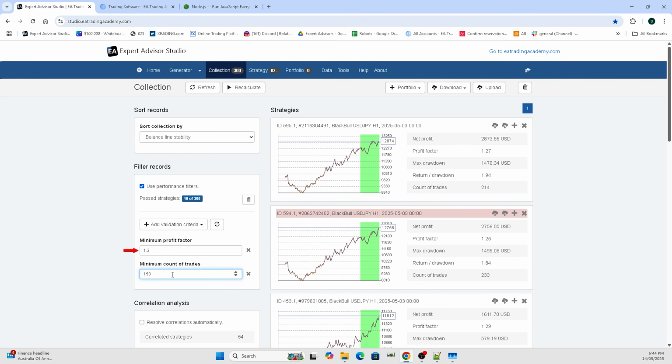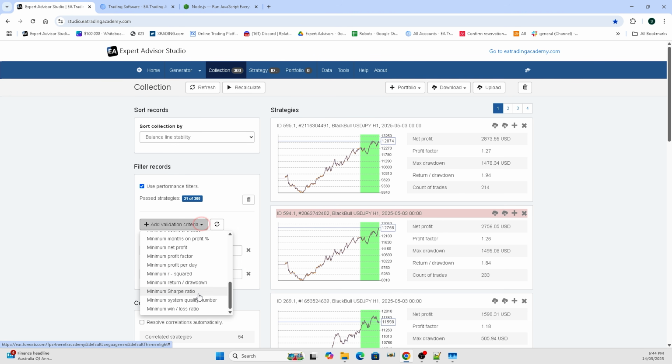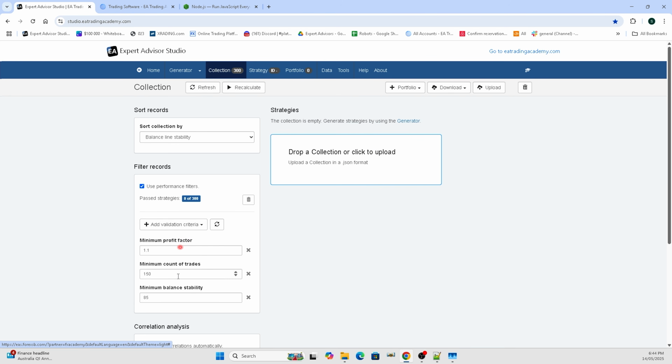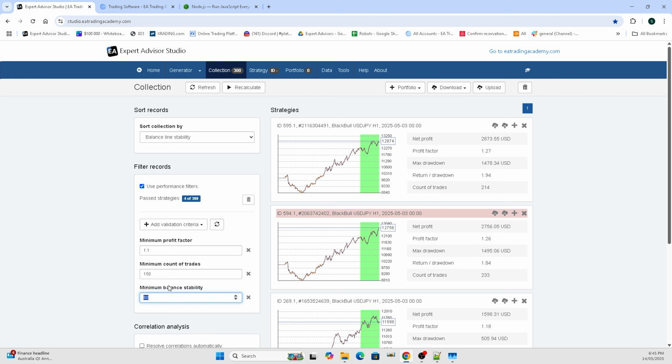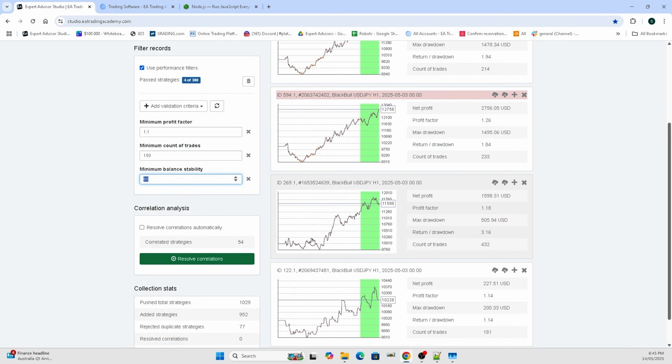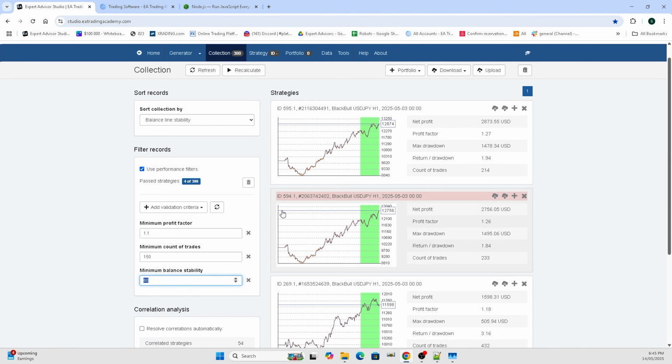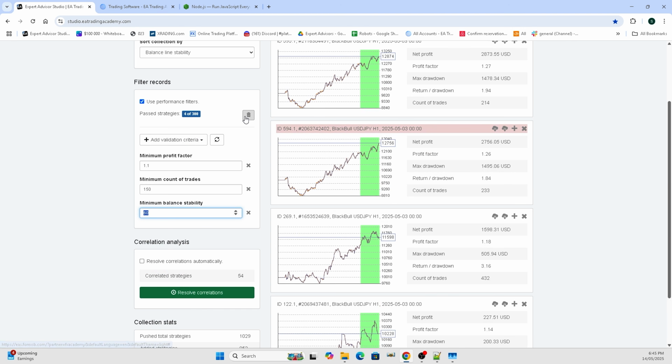So let's make sure we've definitely got a profit factor of, let's say, 1.1. Now we've got 30 out of the 300, and they have at least 150 trades, and maybe a good return. In fact, I think the best thing is a minimum balance line stability of 60. Okay, so we've got a few good looking strategies here, but we've generated for 3 minutes. And now I'll delete that.